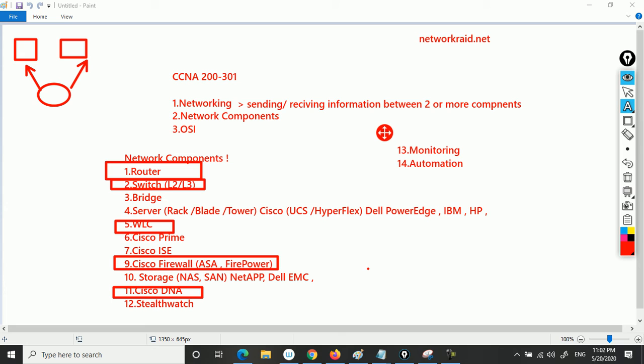But in CCNP and CCIE, this all will be major. I mean all the products. But maybe some of the theory will be much. Suppose in CCNA, the automation is not much in practically. Okay, fine. So then you will be coming to next.